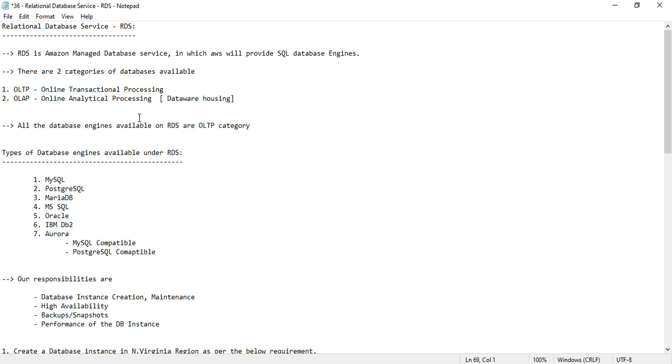But AWS does not provide all the services available in the market; it provides whatever the majority of companies use. Those database engines have been integrated with AWS in the RDS service. By using the RDS service, I can use those database engines. In this, we have 7 things.